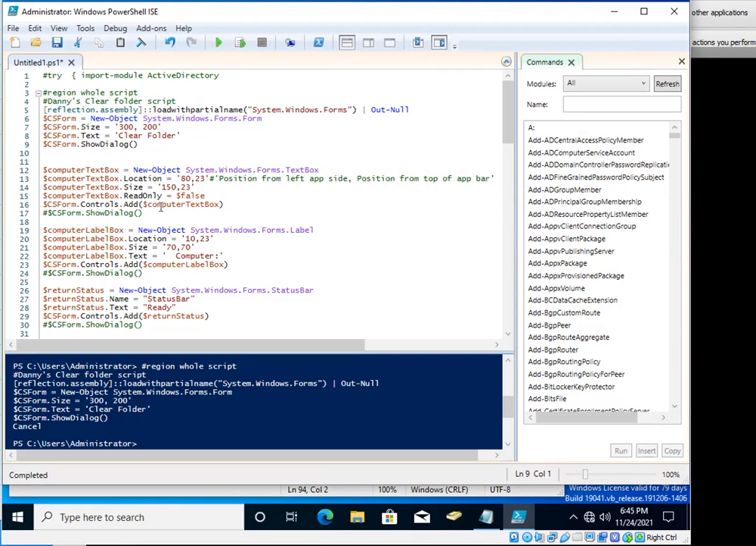That way, the order of the form is shown the way we want to see it. So, for instance, I'll show you in the next discussion here, the computer text box. Now, let me go ahead and go over to my slide.